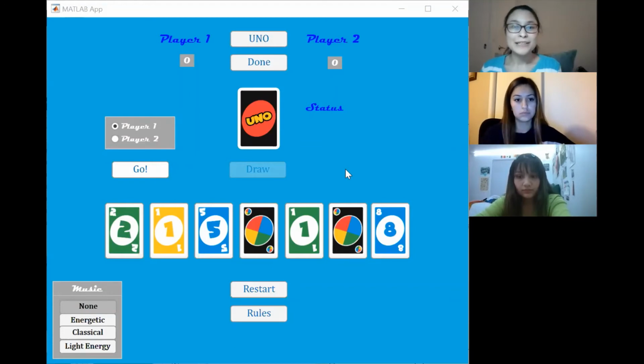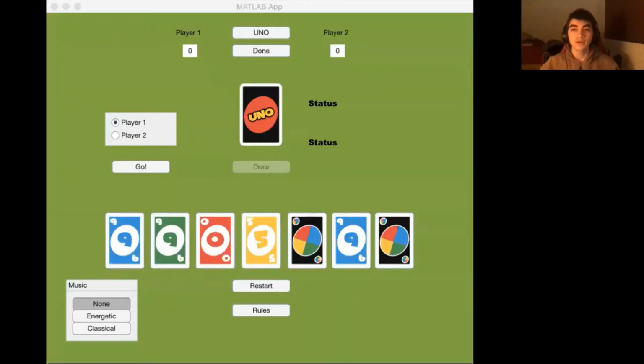So now I would pass it on to my colleague, Zachary, so he could describe the matching mechanism of the cards. Hello, my name is Zachary Amadeo. I'm going to be explaining the 4 components I made, which were the rules button, the drawing mechanism, the playing mechanism, and the color change mechanism.